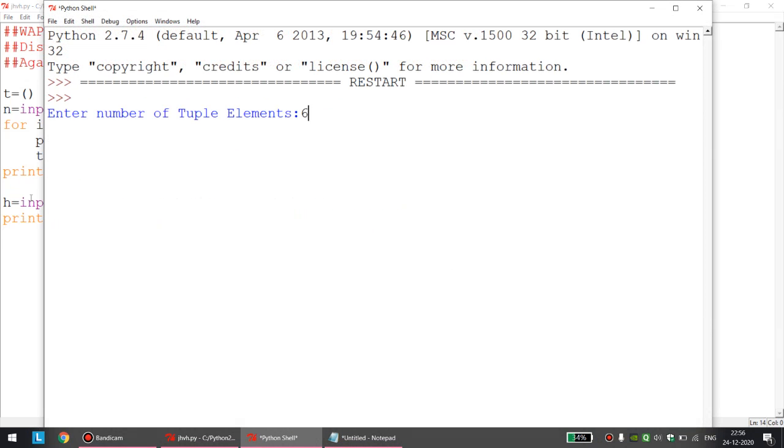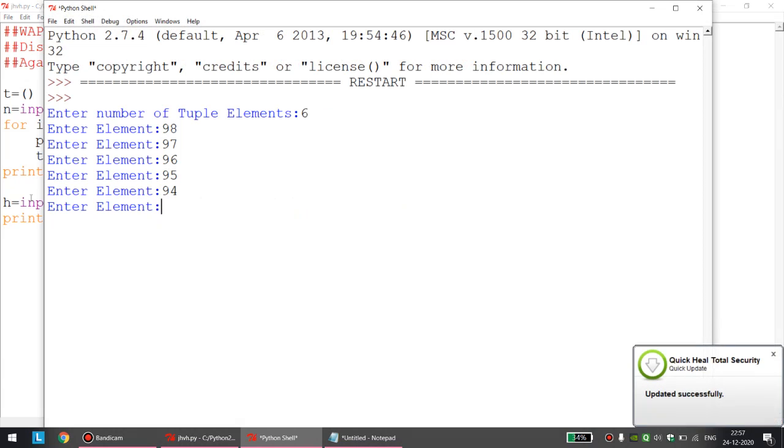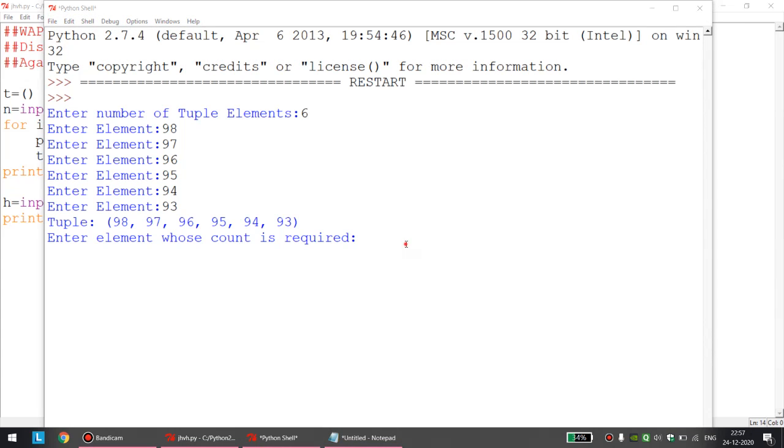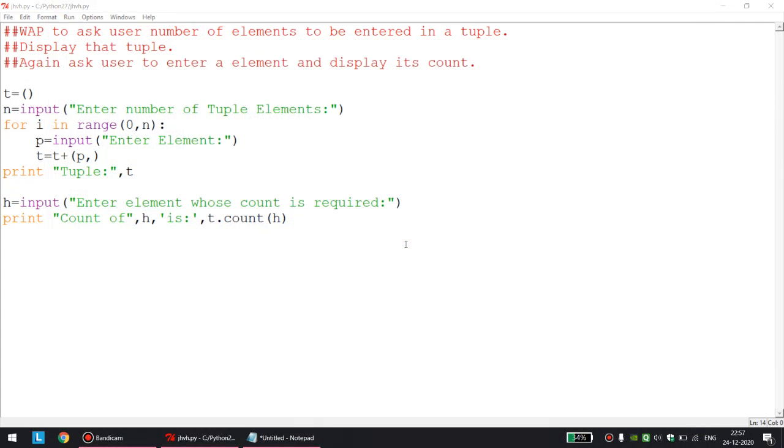Let us enter some elements in the tuple. 98, 97, 96, 95, 94, 93. Okay, now enter the element whose count is required, and by mistake or intentionally, I have not repeated elements, so no problem with that. 96 count is 1.